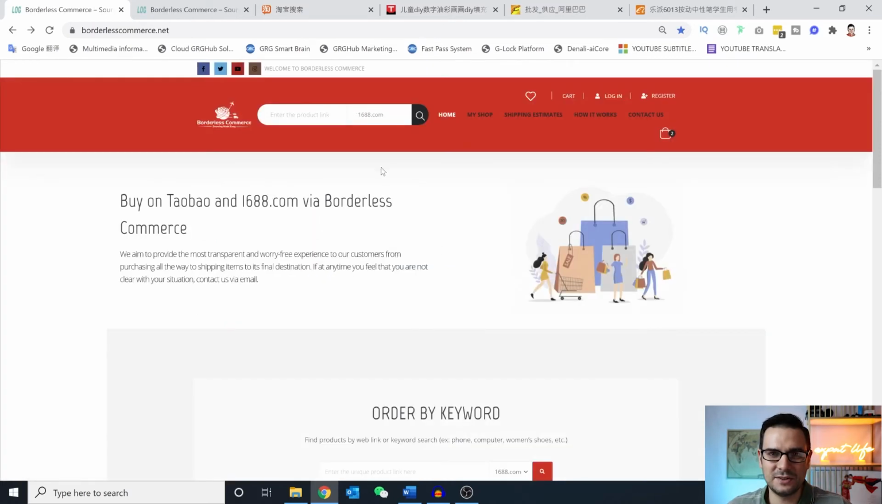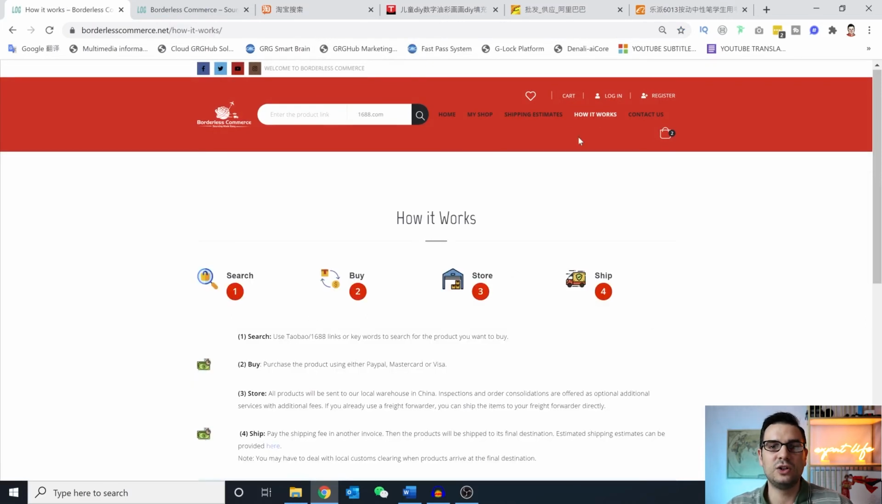And the last thing I want to discuss with you is the shipping and how it works. So now that you know how to look for your items and how to purchase them, now I'm going to show you the rest of the process. Once you purchase your goods, there's actually one more payment you need to do, and that is when we're getting ready to ship your goods to your final destination.